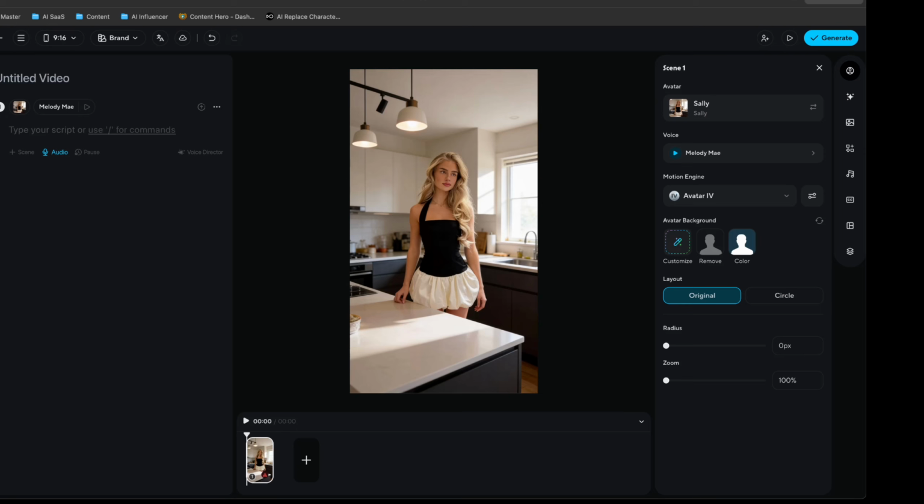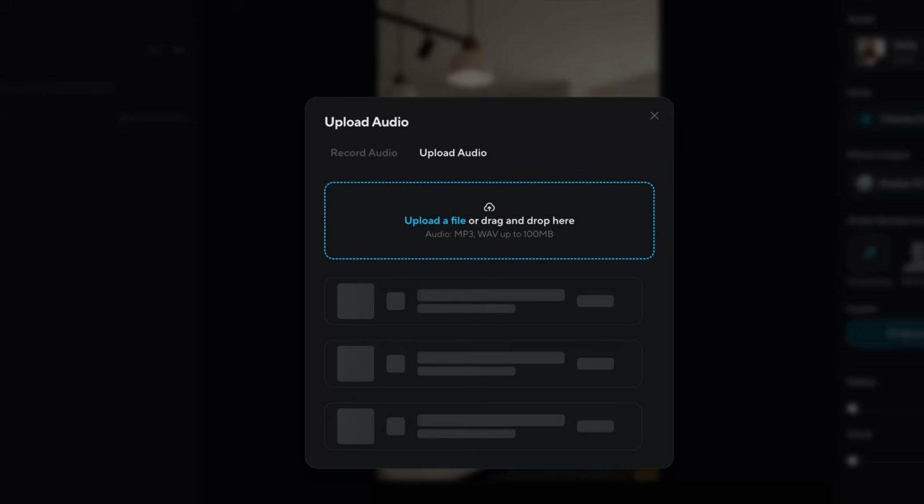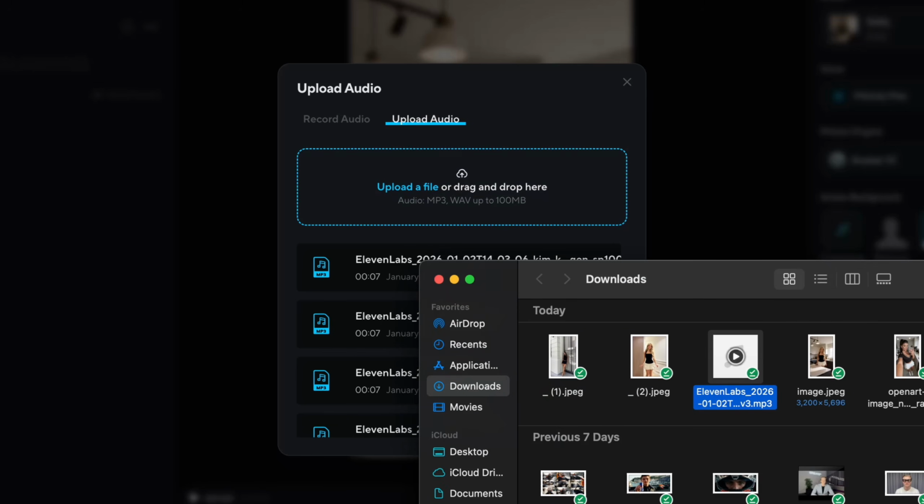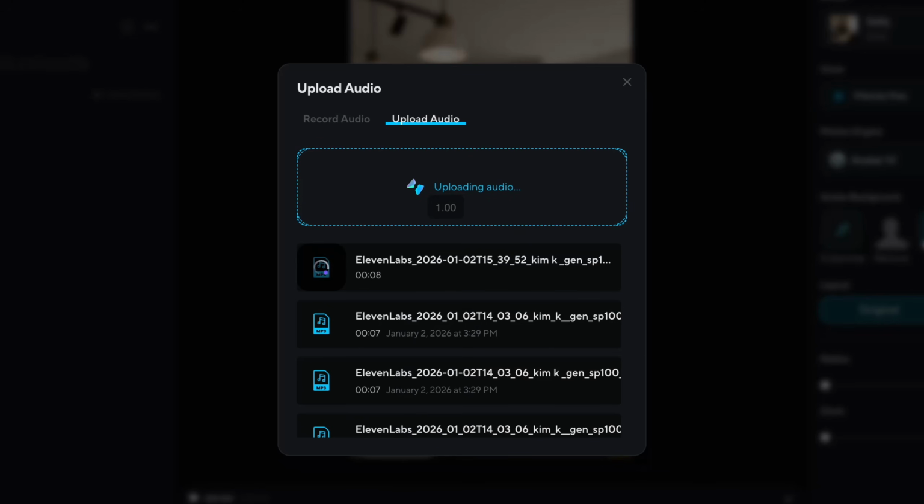I'm going to make sure Avatar 4 is enabled. And now I'll upload the audio we just created in 11 Labs. I'll click Audio, then Upload Audio, and drag in that 11 Labs voice file. This is going to sync Sally's lips to the audio we just generated. That's the whole point of this step, matching the voice to the avatar so it looks like she's actually speaking.